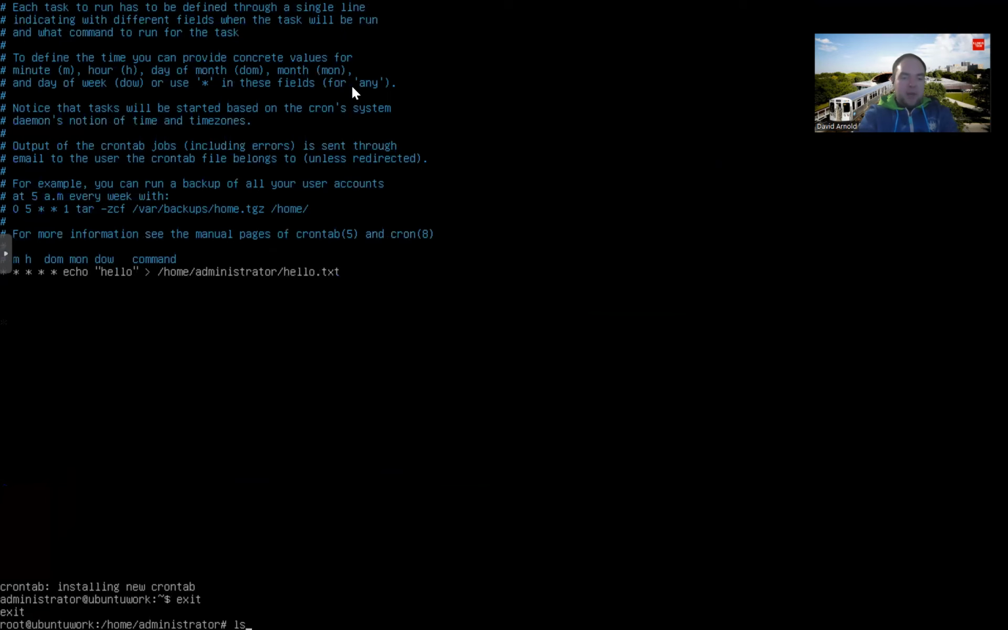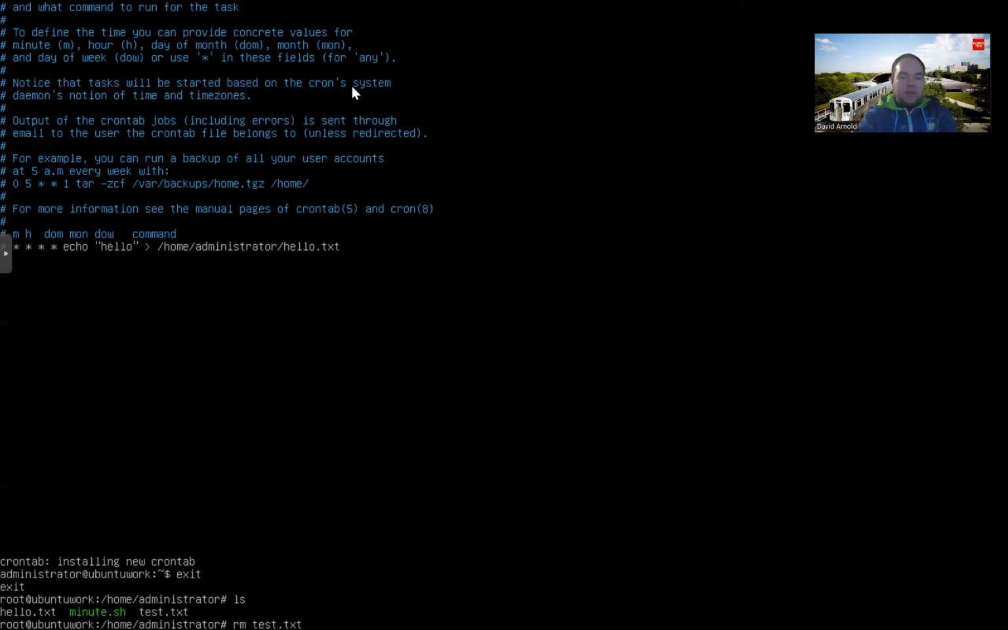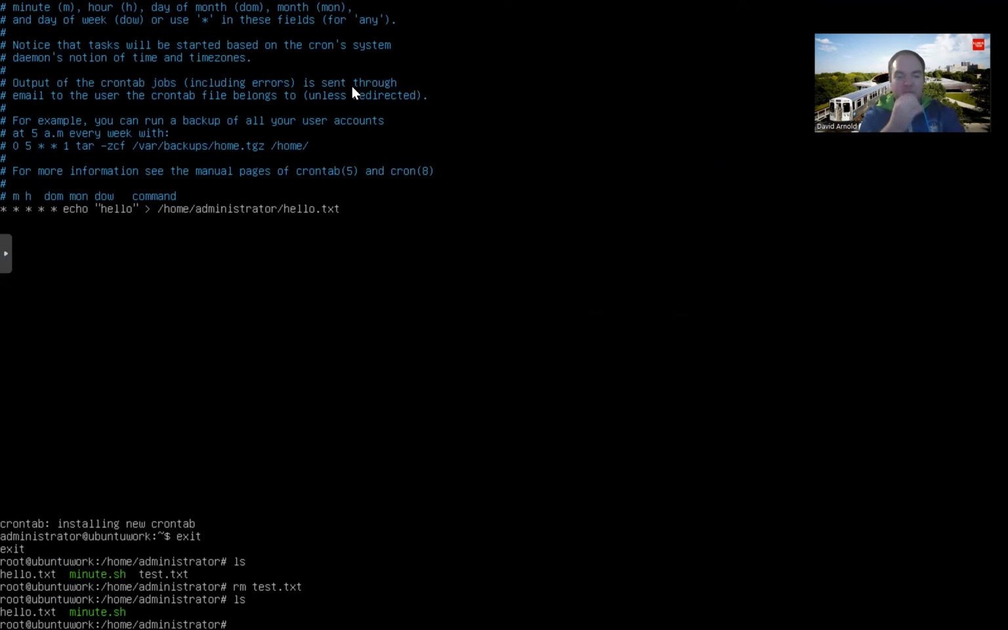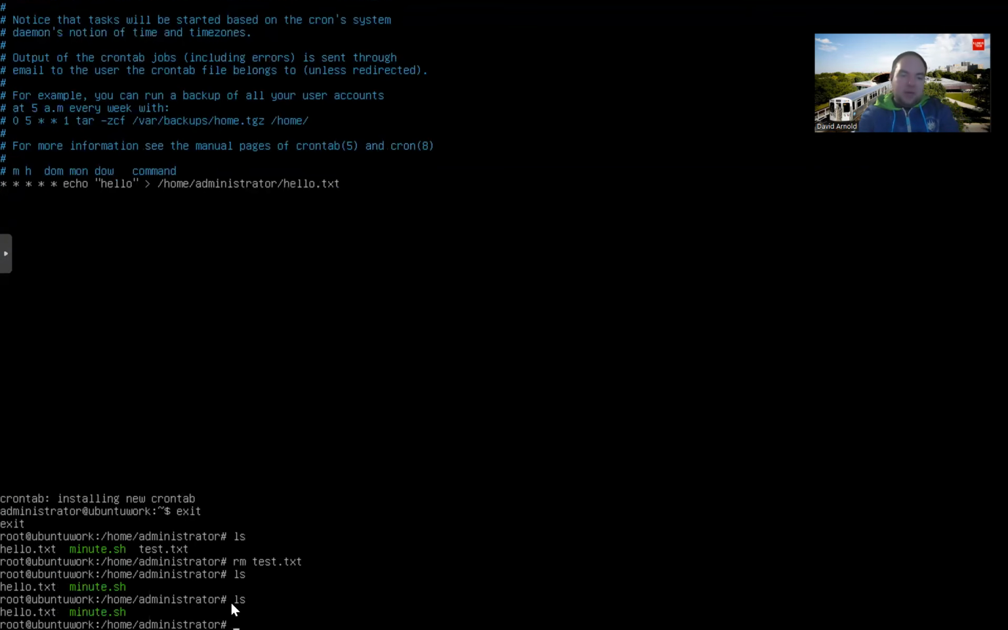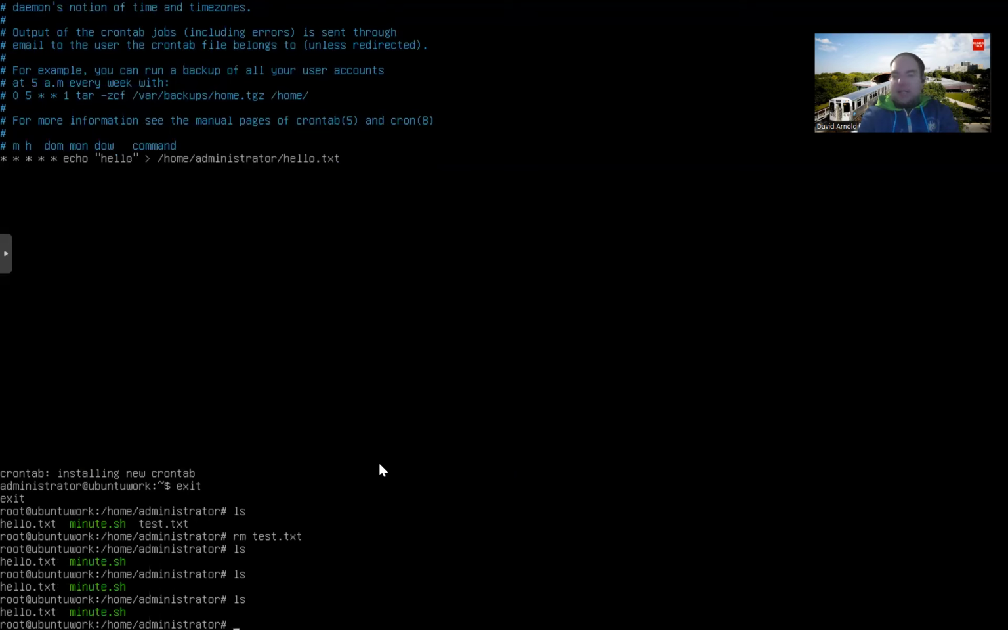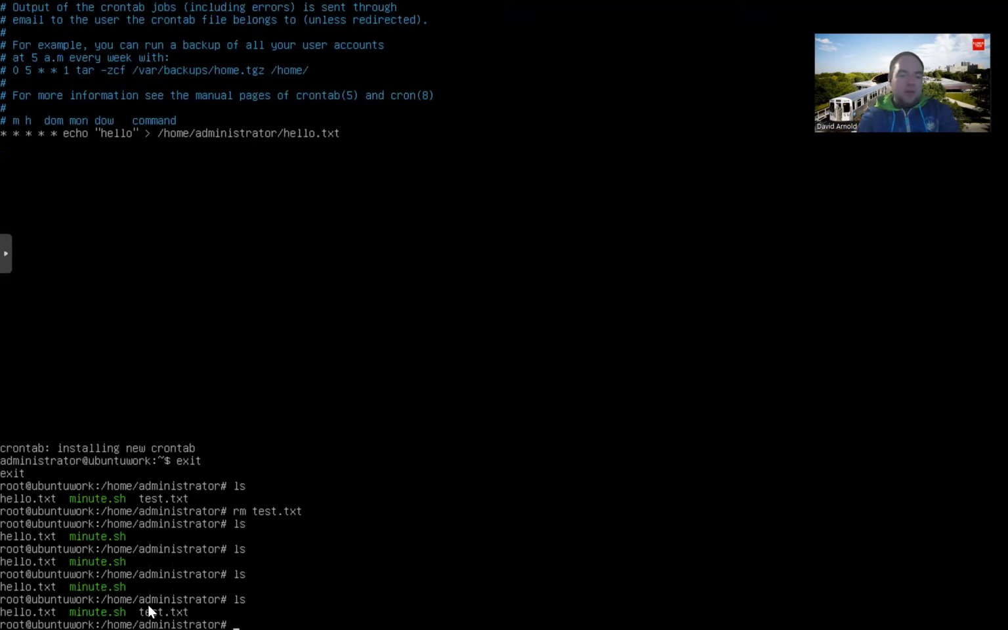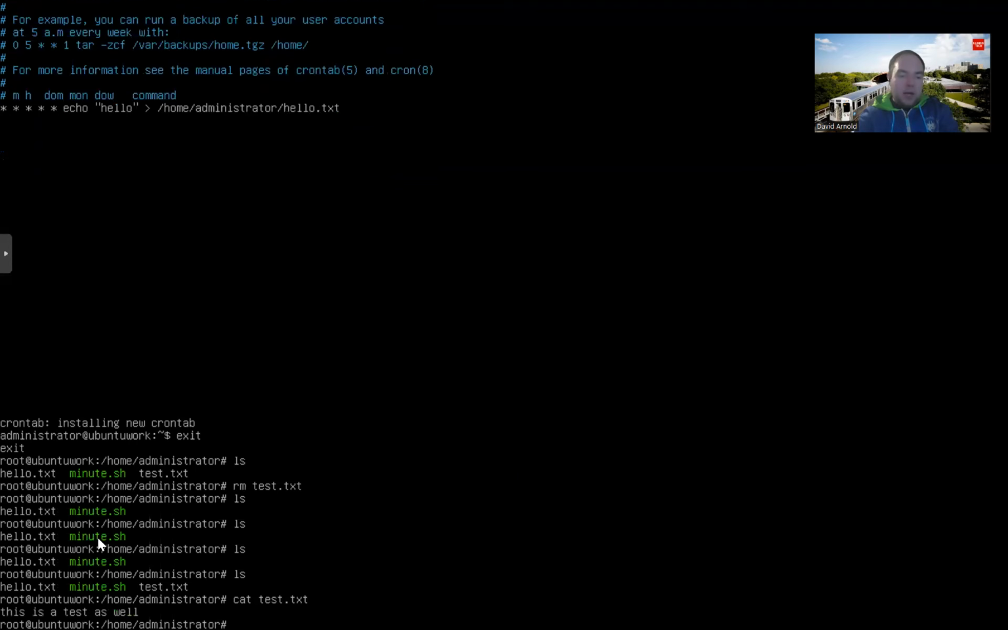We're going to exit back out, and we're going to remove test. We'll give that a second to run. In a minute, we'll see test.txt pop back up again because it was run as root. There it is. So we see that we eliminated the administrator's crontab, but as the system, it's going to run that again anyway. And it still says the test is running.